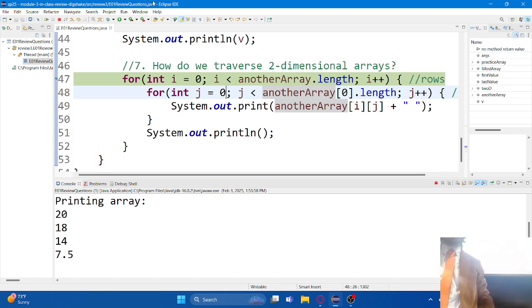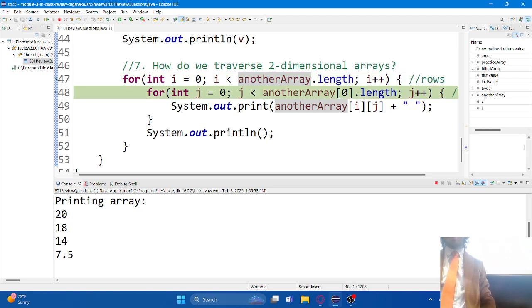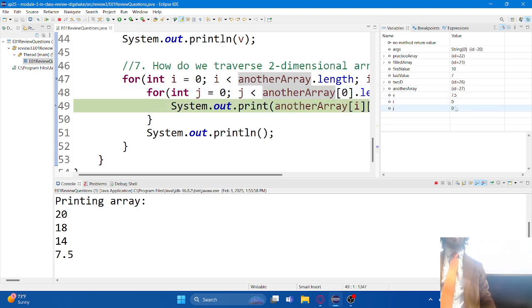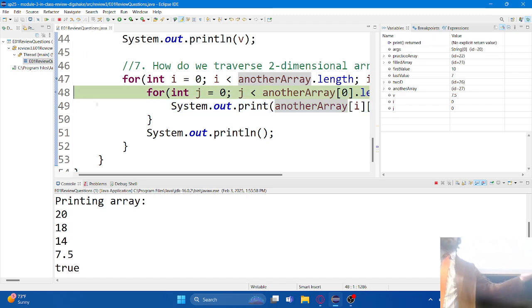As I start stepping through this code, you'll see that i has started at 0. Once I go into the second loop, j starts at 0. So the first element that I'm going to see is whatever is currently living at position 0, 0. But where do we go next? I'm going to print out the true value that I see at position 0, 0. Where do I go next?